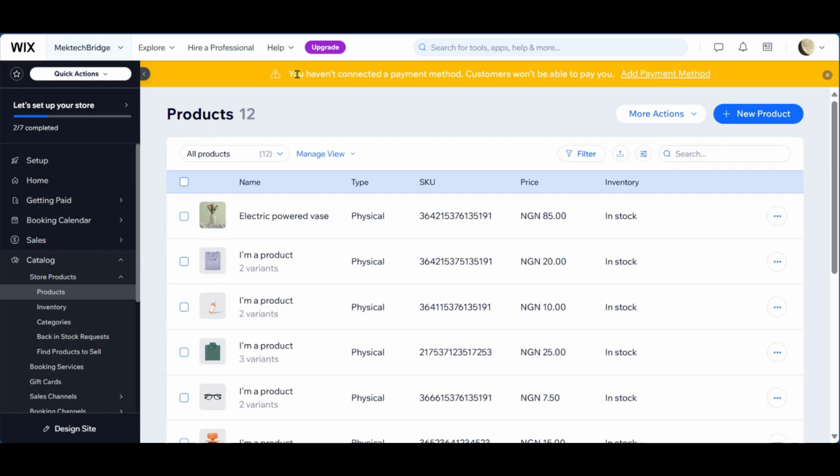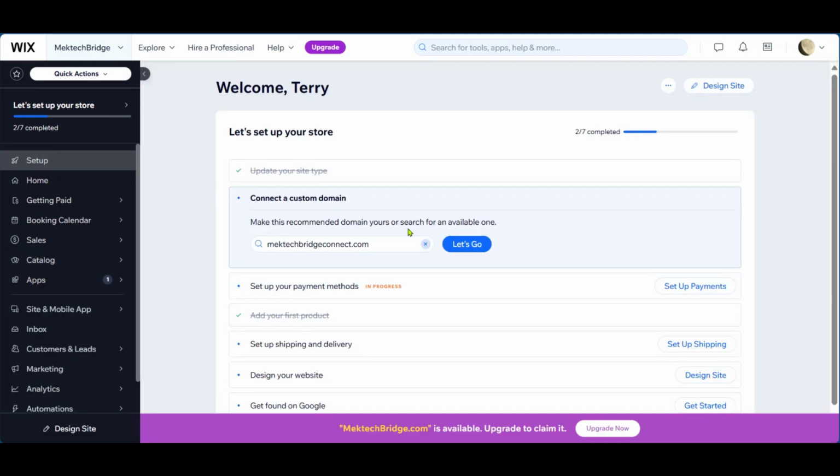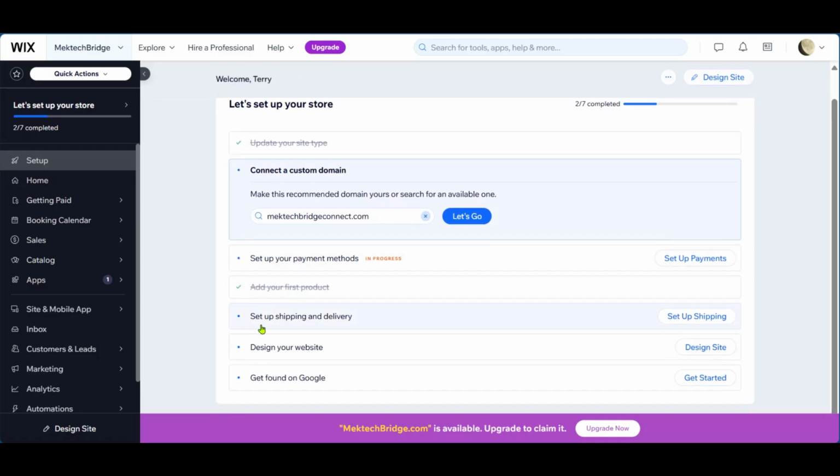And then all of this looks great right now. It says here we haven't added a payment method, but you need to make sure that you've added that. Going back to the setup page, you can see add your first product has been ticked off. And then you have the setup shipping and delivery, where you get to set up your shipping and delivery preferences. Next is the design website option.